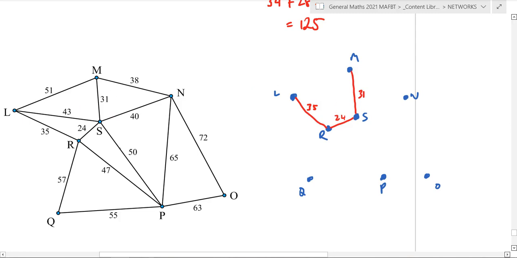What's next? I can see M and N have a pretty good edge, so put that in. 38. And remember, to adhere to the rule, you got to make sure that your graph is connected. So you can't have any vertices that are by themselves at the end. All right, so I have to connect Q, P, and O still. Where am I at? N. Let's see. Q and P. 55, 63. Well, S to P has a pretty good connection of 50. So I might include that.